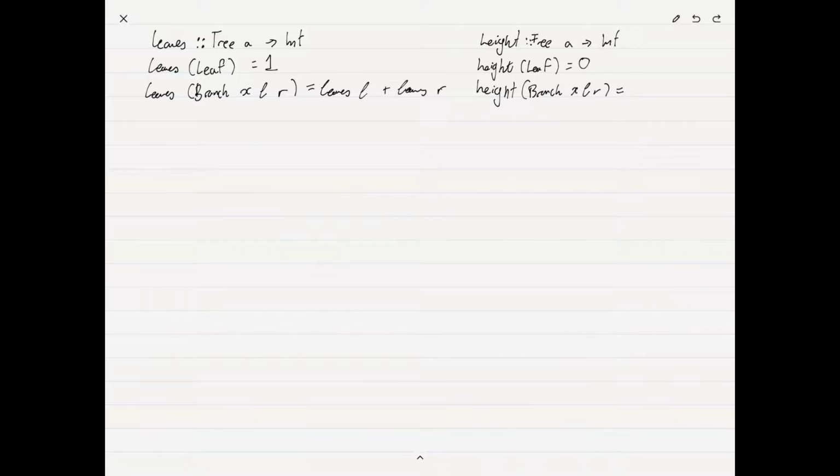Actually, I'll write it on a new line. So this is 1 plus, and then it depends on the height of the children. So it's going to be some relationship between the height of the left subtree and the height of the right subtree, and if we look at it, it's just the maximum. In Haskell, you just use the max function for that. Okay, so this is the definition of height, definition of leaves.